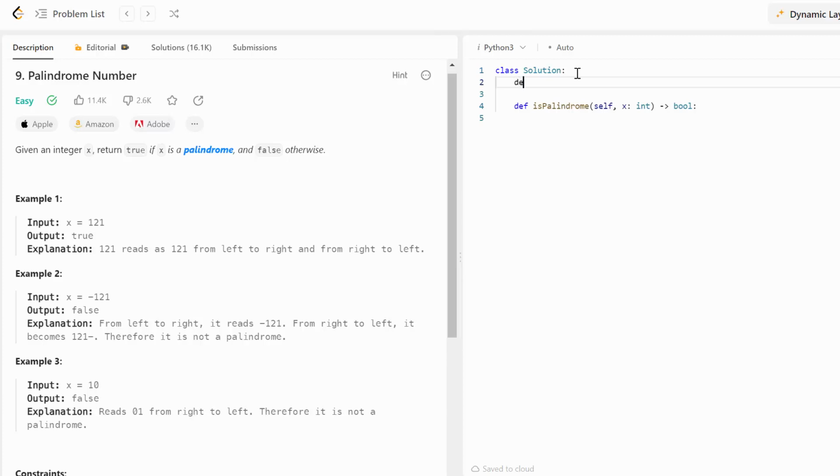I want to write a new function. Let's call it reverse number. And the argument of this function will be x. And inside of this function, I'm going to initialize a new variable r that will store our result, our reversed number.